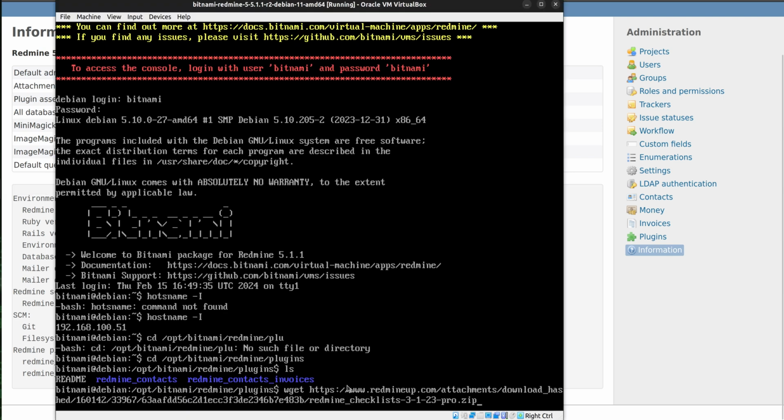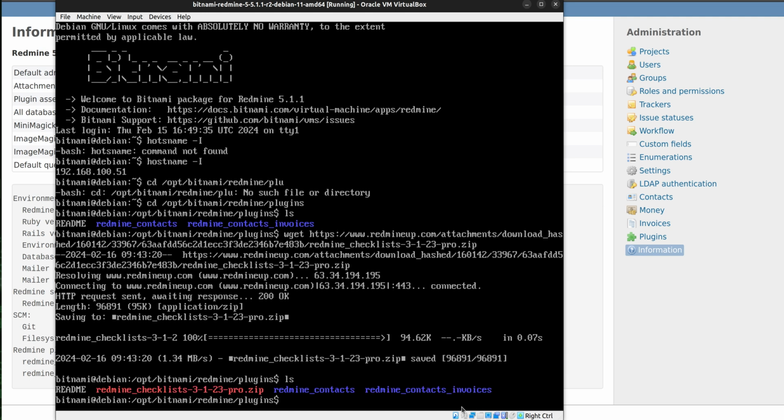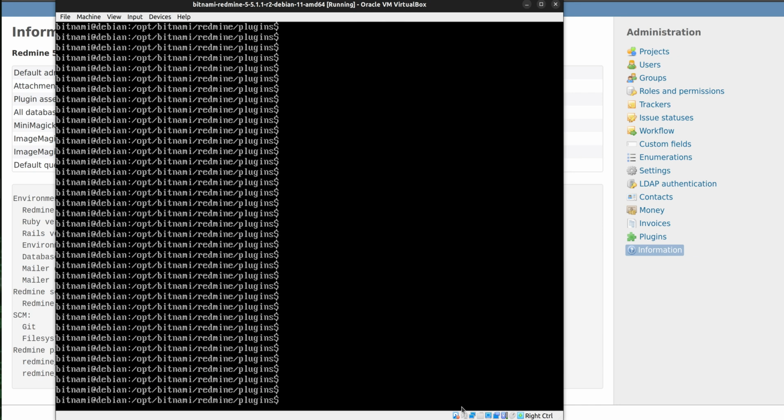Alright, so I just copy pasted the link of the latest Checklists plugin, that is by now 3.1.23. So I click enter and we see that it is successfully downloaded. So we unzip the file via this command and now remove the archive because we no longer need it. Okay, now we have the checklists here.